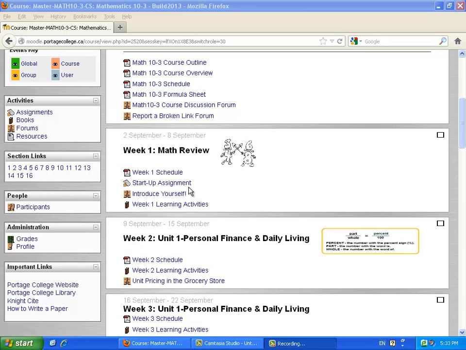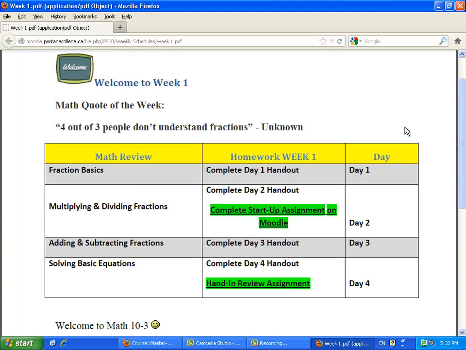Every week in the course, it's important to start the week by looking at the week schedule. The week schedule will give you your homework assignment for every day of the week. This is how you will stay up to date in the Math 10-3 course. Remember that after you open the schedule, you can close it by clicking on the X button, and this will take you back to the main page.